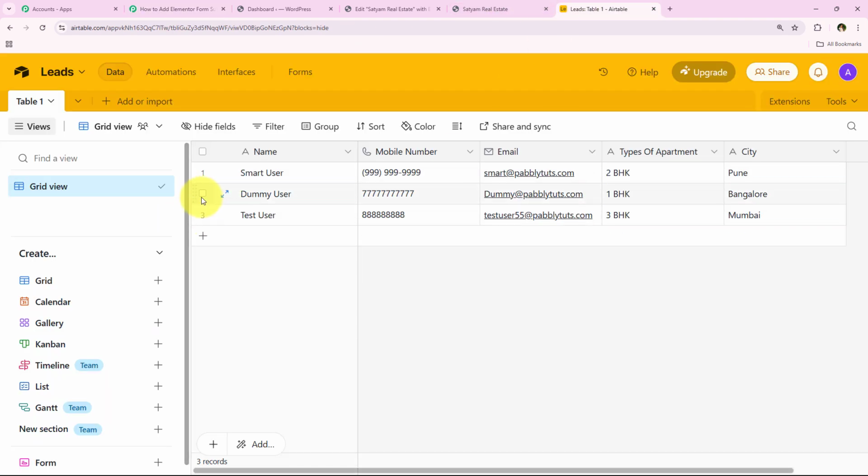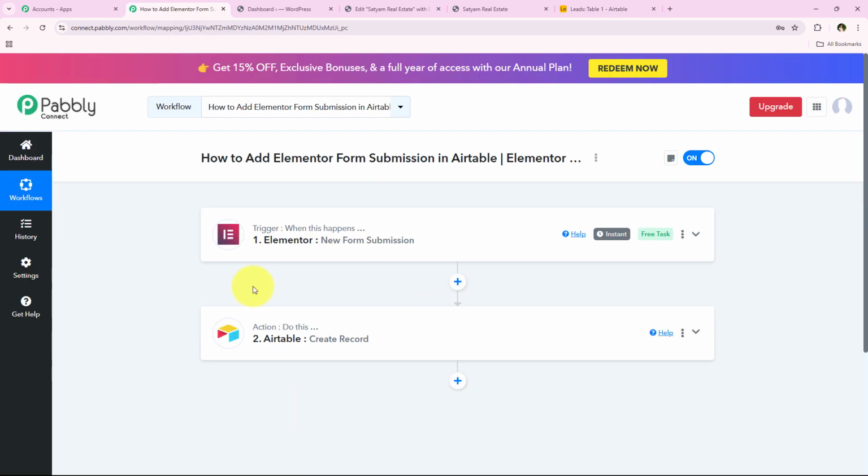Over here you can see the details I added in my Airtable account with the help of this workflow during this video. So yes, this was it for the video, and if you have any questions related to the video or the workflow, you can directly comment on this video.